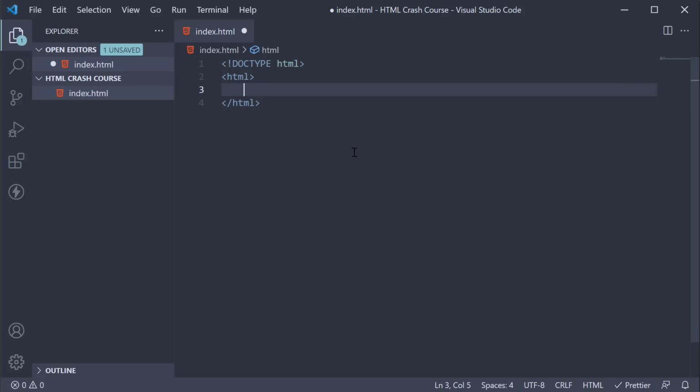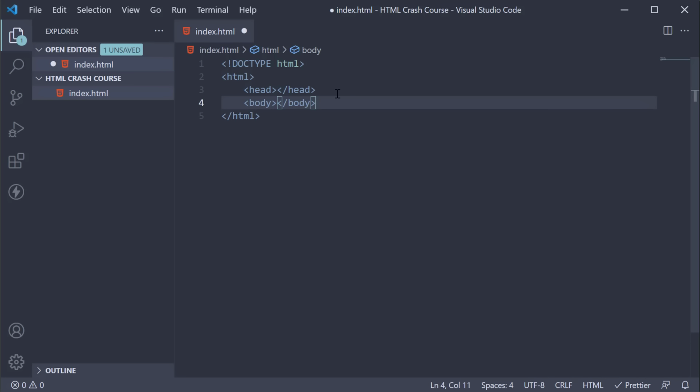Within the HTML element, we add two more elements. The first one is the head element, and the second is the body element. So head and body. The head element is where you want to add content you want included in the HTML page, but shouldn't be presented to the user. Now that's a bit confusing, so we will talk more about the head tag later on in the video, but for now, let's include one HTML element to understand how it works.